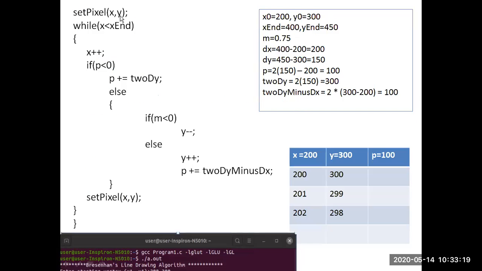So once the starting end point of the line segment is plotted, next, using a while loop, I check whether the x value is less than xn. If the x value is still less than xn, and the condition is true, then inside the while loop I will increment the x value. Then, if the p value obtained is less than 0, we need to calculate the new incremental value, which is p equals p plus 2dy.